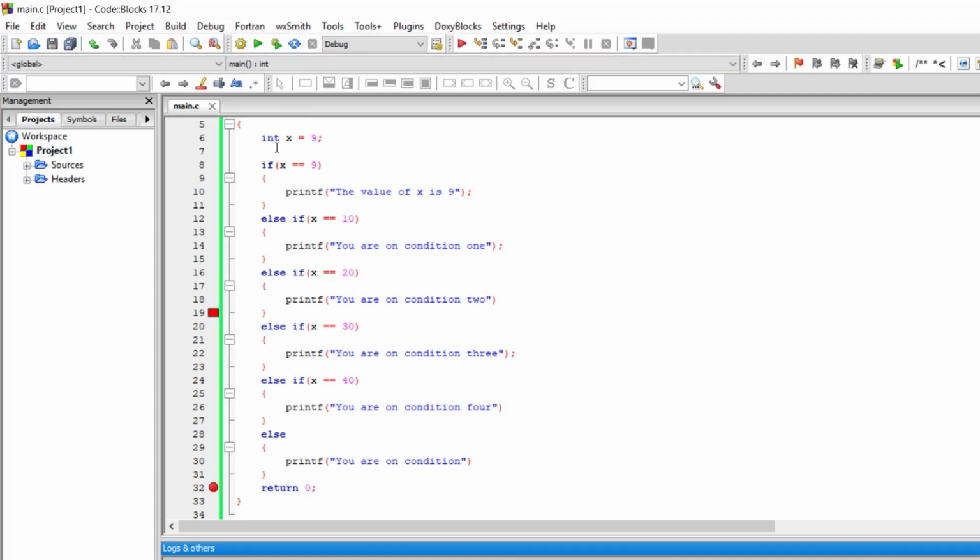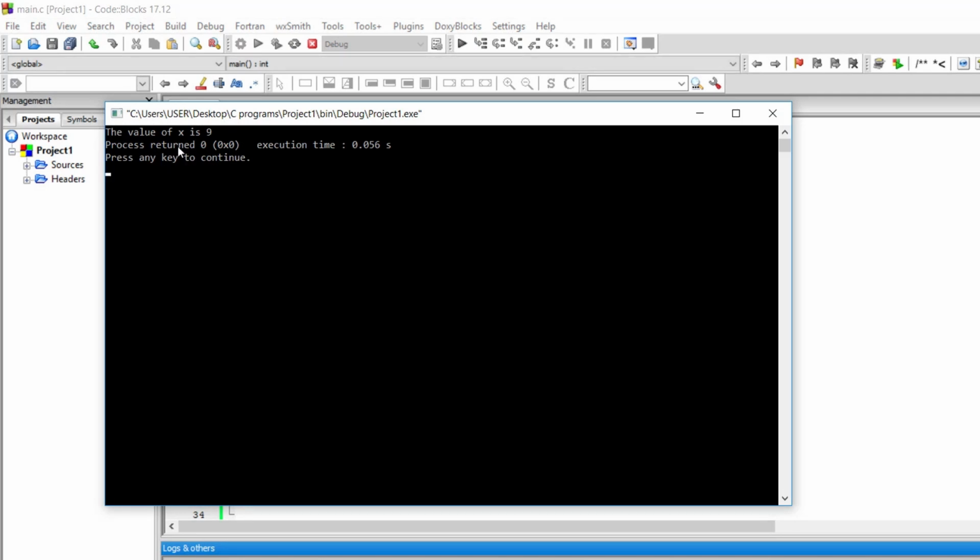That is coming up, so where is the problem? We'll keep a semicolon right here. Ensure there is a semicolon at the end of your printf so you don't run into a problem. Go ahead and run the code. The value of x is 9 because x is 9.